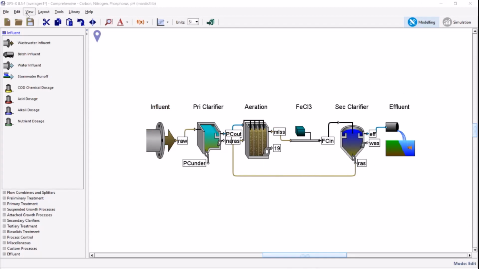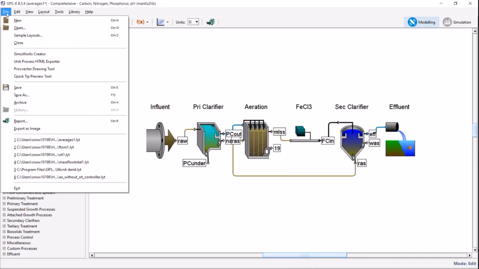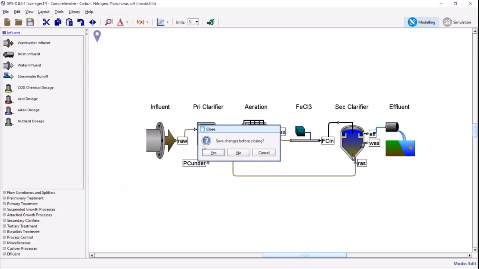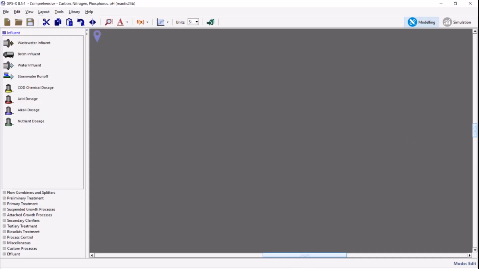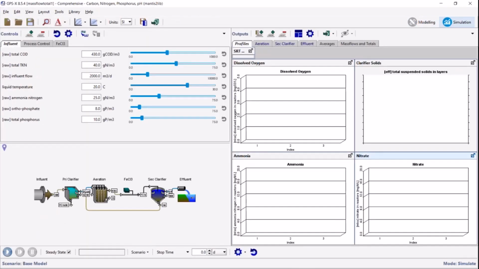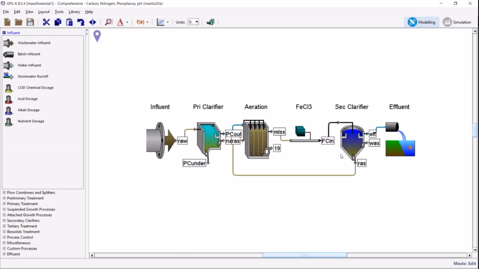All right, I'm going to flip to a new layout here. Let me go to this mass flow total example. Yeah, this is basically the same plant that we were looking at before. And now, instead, I'm going to, let me see here, how am I doing for time? Okay, so it's half an hour under our belt.